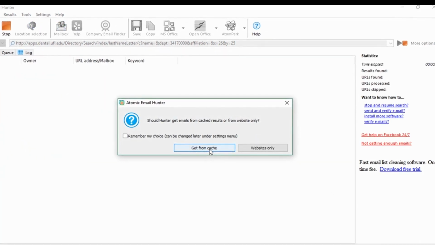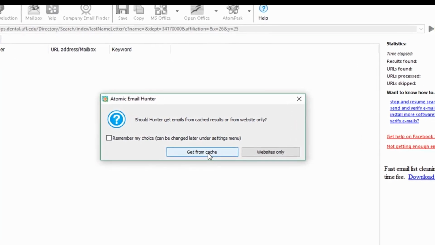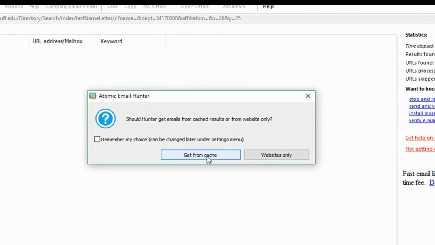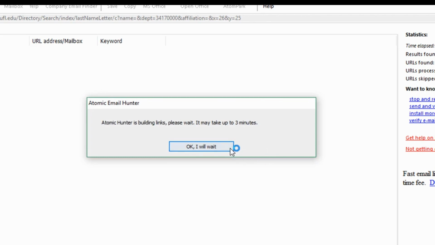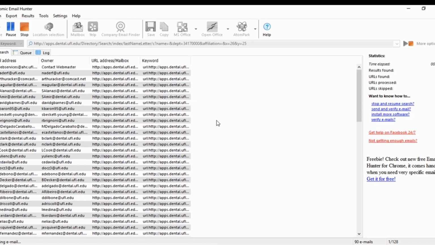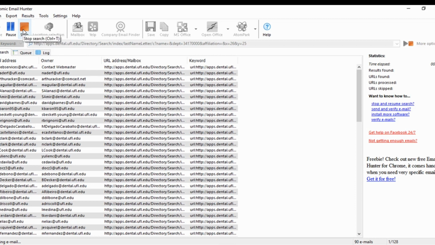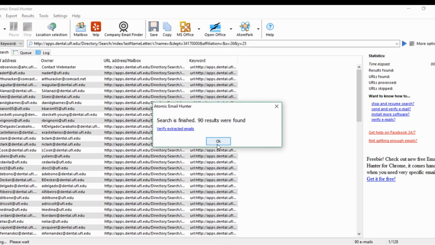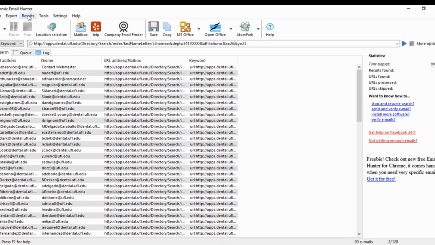Actually, if you run the software with the same settings and on the same website I have, you'll receive the same results in about a minute, as all the results were cached on our server and are now available for our users. We've skipped a couple of minutes here, and now we can see the results. Say I've got enough emails and I stop the extraction. I wait for the software to close all of the open connections. Now we can remove duplicates by going to Results, Delete Duplicates, and export the results.